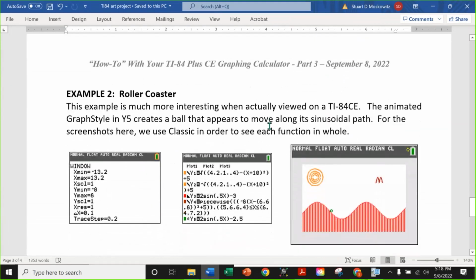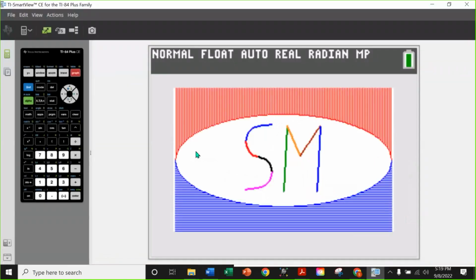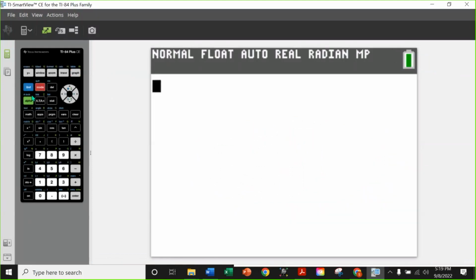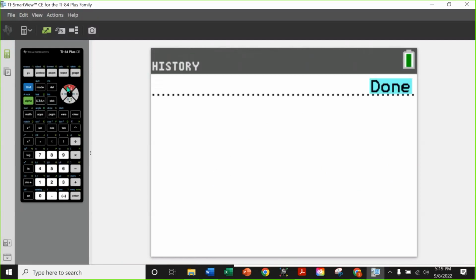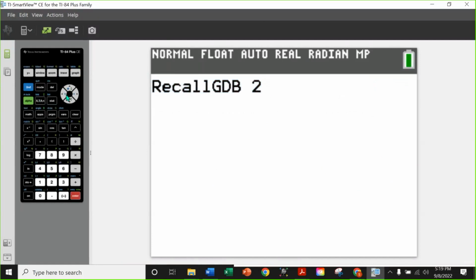Let me show you another one that has a little bit of animation. And John's going to show you some much more sophisticated animation than this one. So I'm going to go back to the home screen. I'm simply going to go recall graph database. And instead of going back into the menu, perhaps you have never done this before. The last thing I did was recall graph database 2. So I'm going to go up and grab it, and then just edit it.